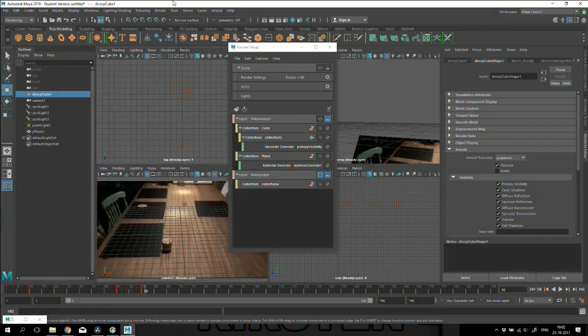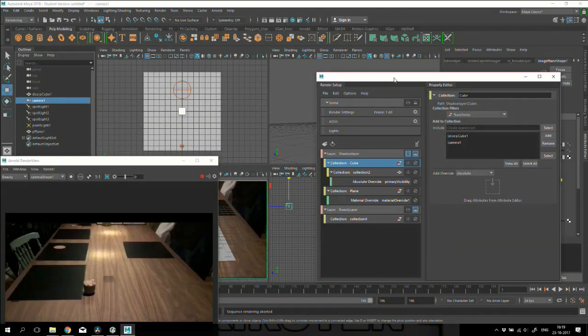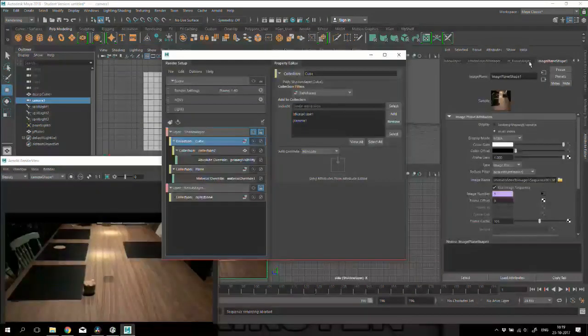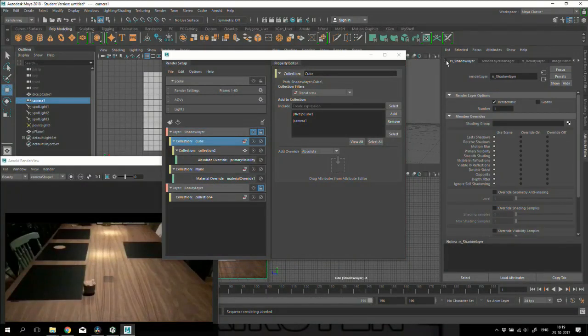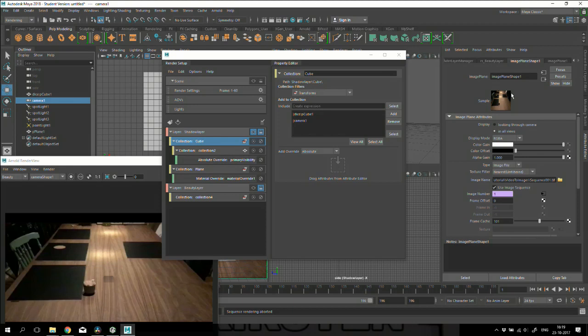That should do it. Then, before rendering though, because we don't want to render the image plane, one important thing you have to turn off is, when you select your camera, your image plane shape. So when I select the camera, we usually come up here, and my image plane shape is over here, and I don't want to render my image plane, so I'm just going to set display mode to none.